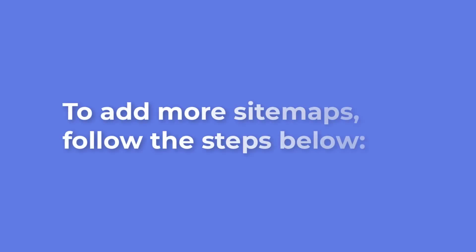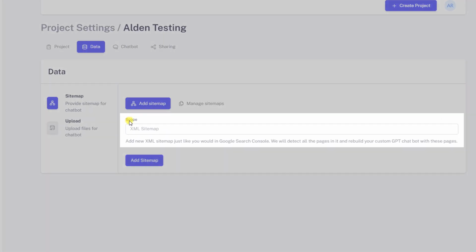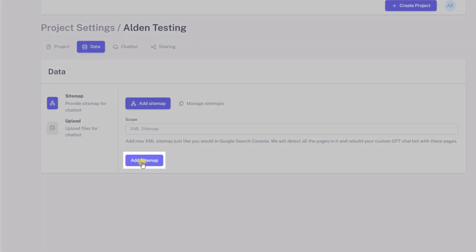Add sitemaps. To add more sitemaps, follow the steps below. Number 1. Enter the new XML links. Number 2. Click Add Sitemap to save.